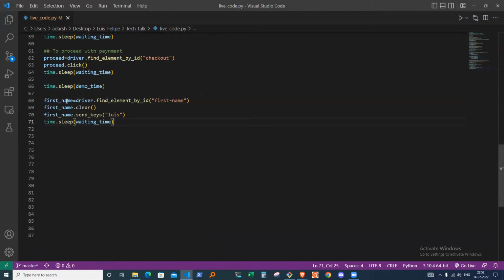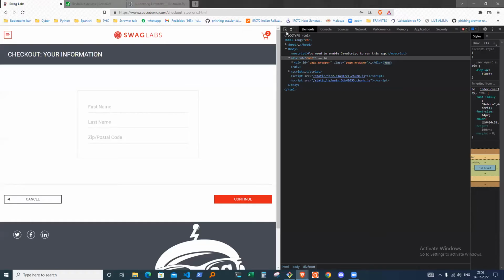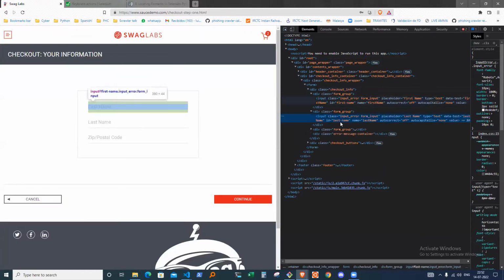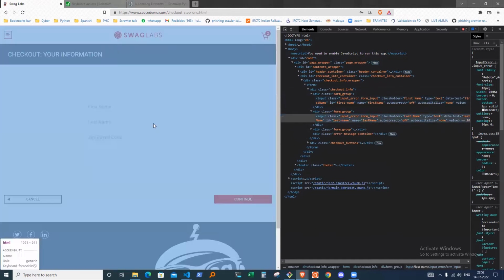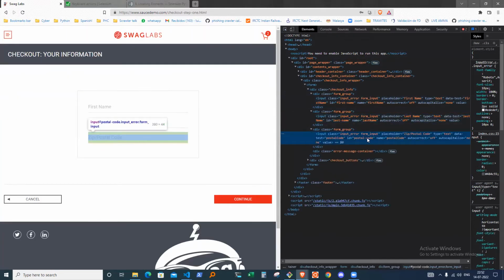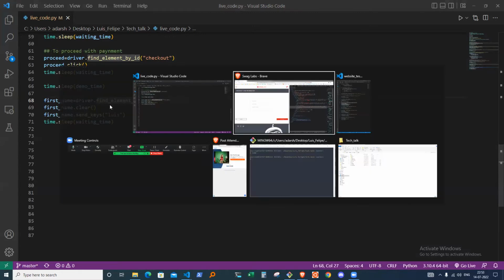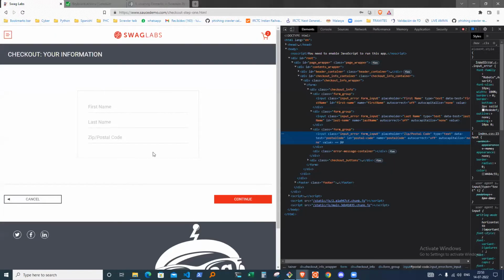So first name is a variable I make. We're gonna find element by ID with the argument first-name. In this case, we have to of course come to the place here and see that the ID is first-name, last-name, and postal-code. So we want to do those 3. We're gonna find the element. In this case, there's only one element. Otherwise, you will find many or only the first one. So you have to make sure each time you are finding the right thing.